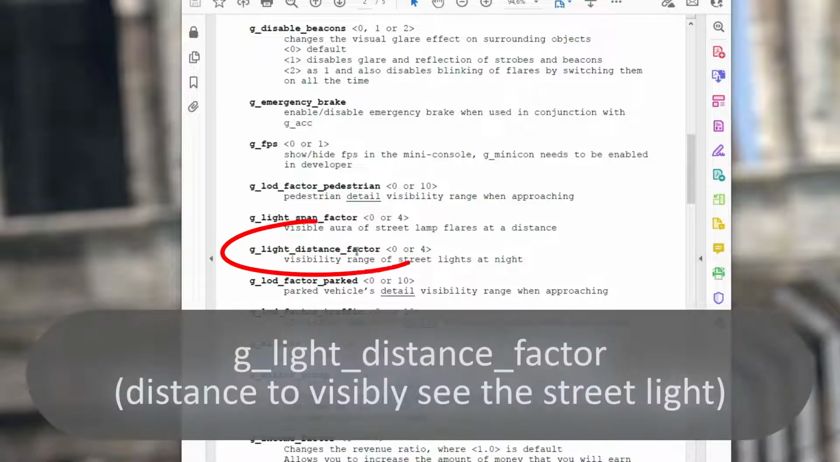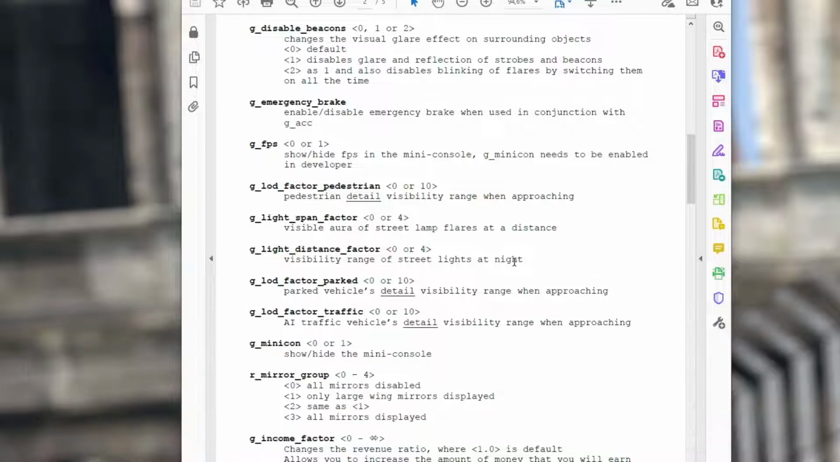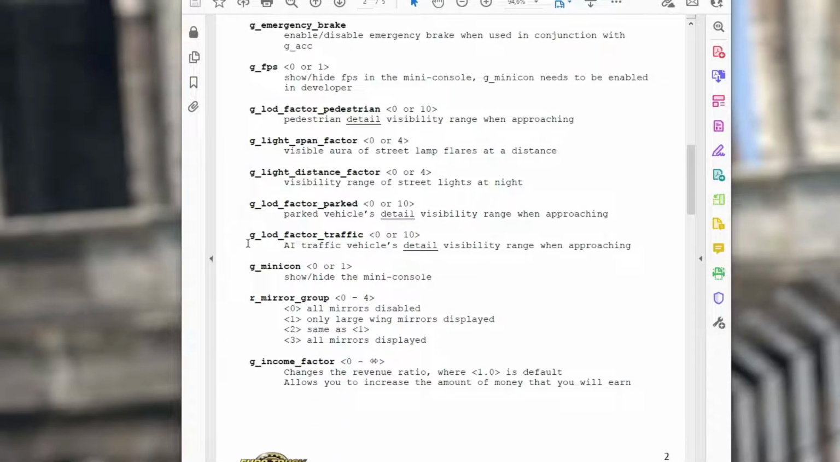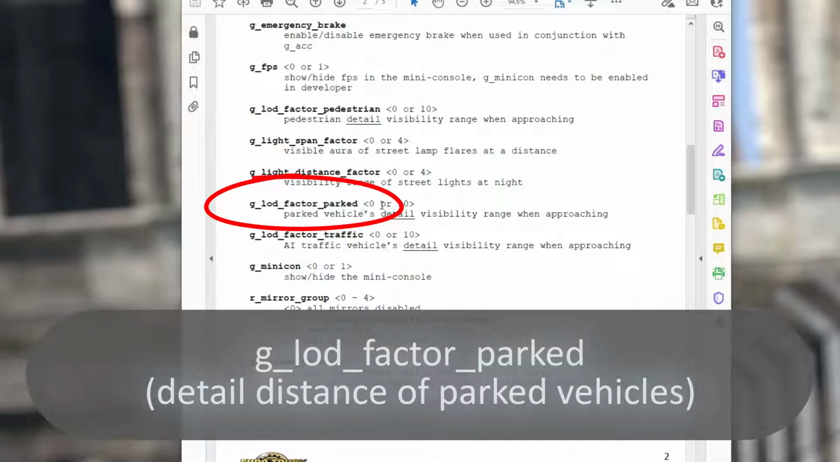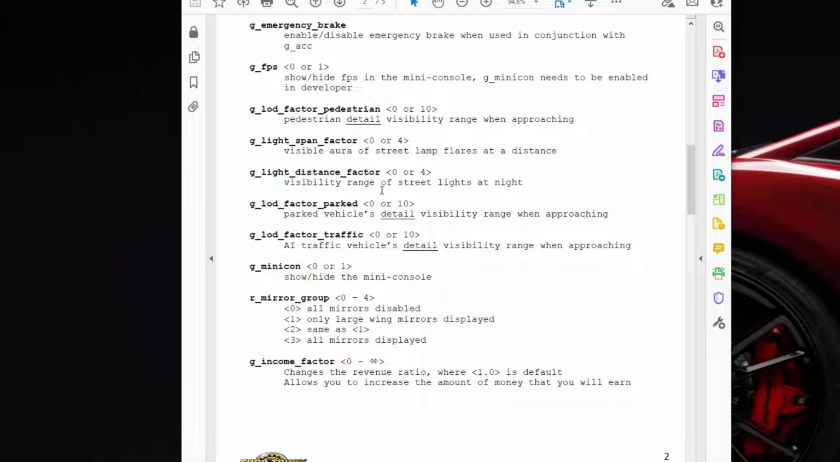Now, the G-Light Distance Factor, same applies, 0 to 4, but this is the visibility range of the street lights at night. So if you're driving along, the furthest street light away from you will become more visible, more apparent at a further distance. That's what this command does. Okay, the next one is G-Load Factor Parked. This, again, is identical to the pedestrians, except that this applies to parked vehicles. So it's the detail of the visibility range when approaching. Same applies as it is in pedestrians.